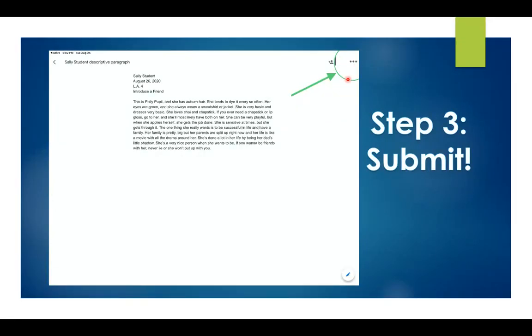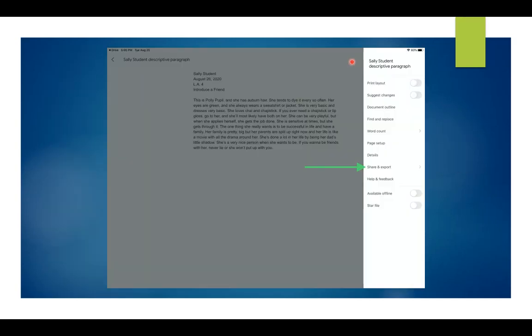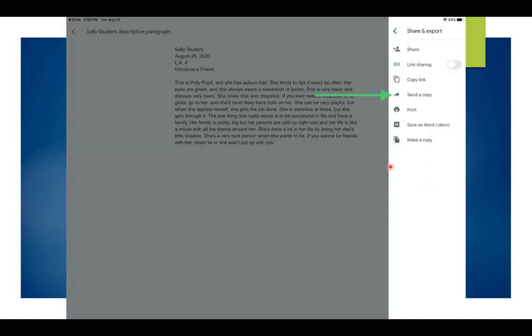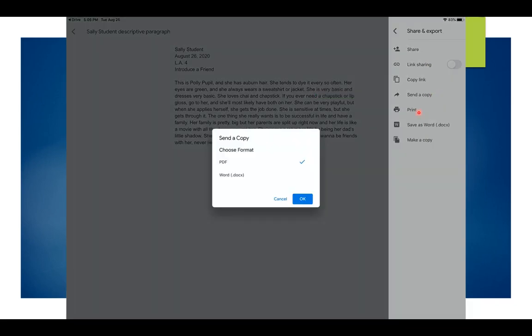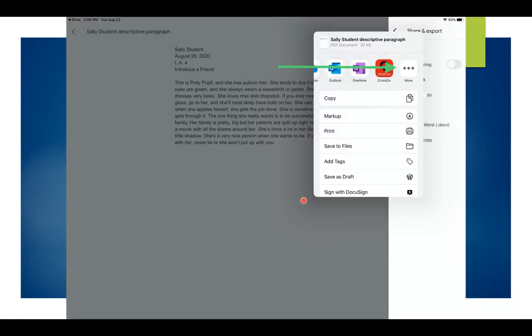So up in the corner of your doc, you'll find a little menu, the little 3 dots, and that menu will open up. So we'll click on that. And it opens up all the different things we could do with this paragraph. Well, we want to turn it into Schoology, so we're going to click Share and Export. And then we get a new menu, and we're going to click Send a Copy. And yes, it's okay for the copy to be in PDF form, so we'll click that.